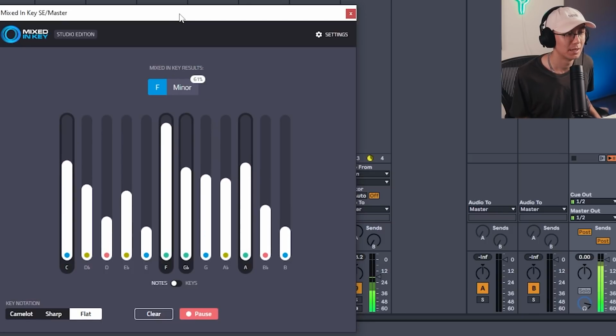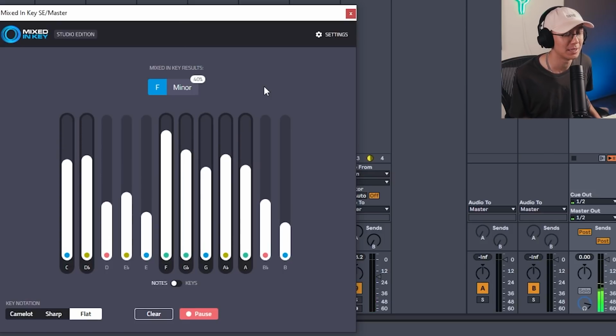playing. And you can see the song is played in F minor. So now there's no more guessing. You can identify the key or the scale, and then you can continue writing your track. It's a very handy tool.